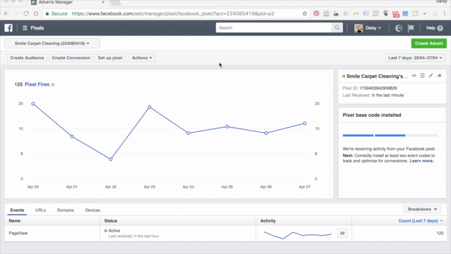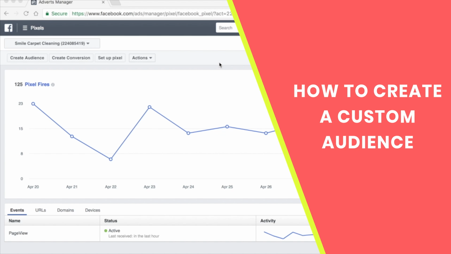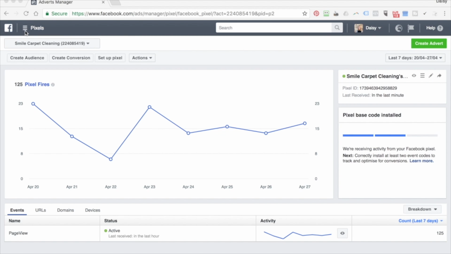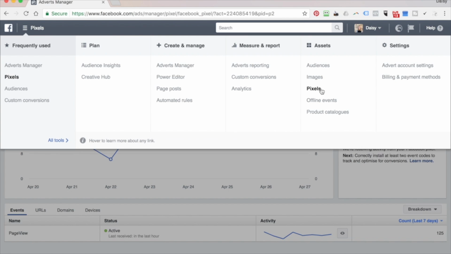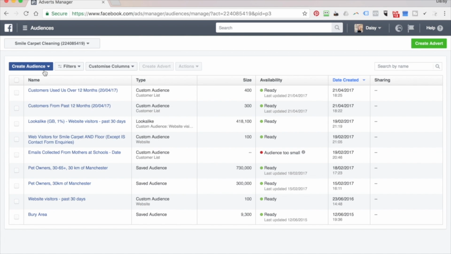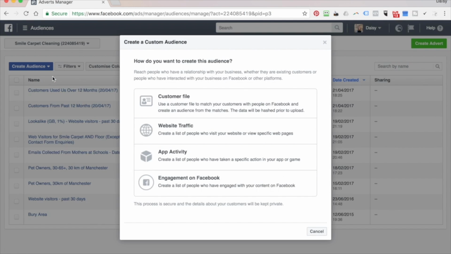They're really effective ads, and I'm going to show you how to make them too. So let's create that custom audience. To do so, click on the three lines in the top left hand corner, go to All Tools, and under Assets, head to Audiences. Then we're going to click on the blue button, Create Audience, and create a custom audience. Then we're going to select website traffic. This is a list of people who have visited your site or specific pages.